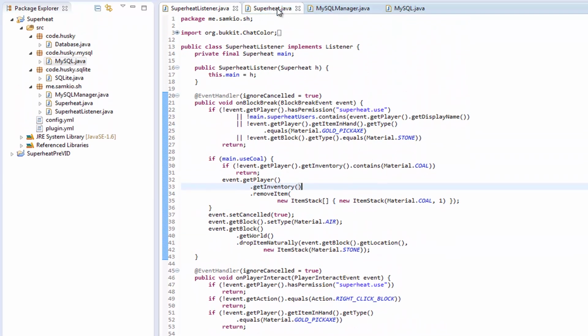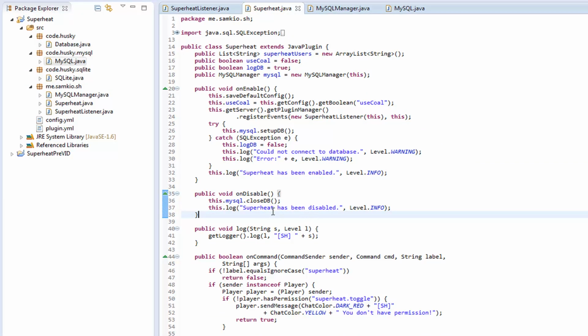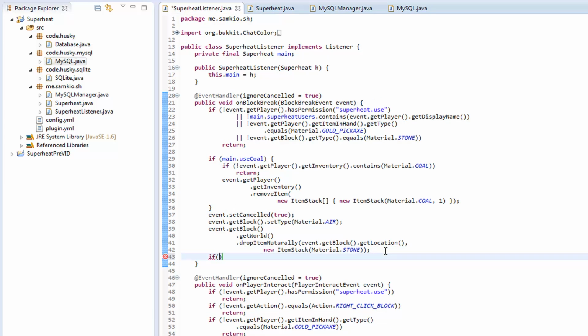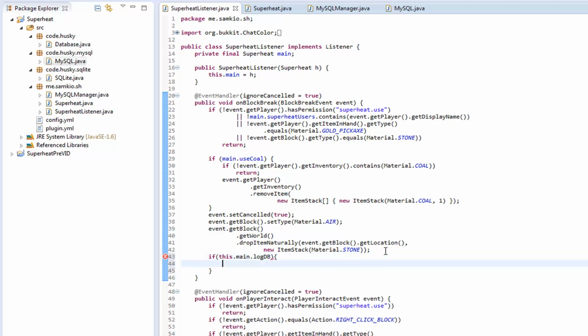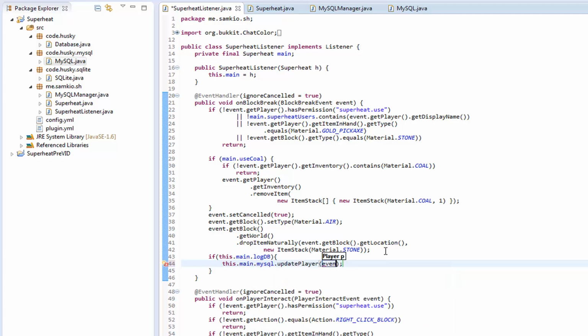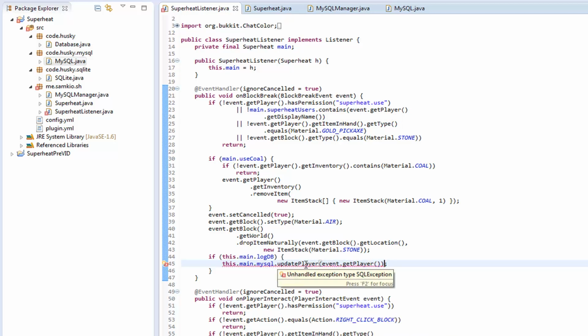So okay, in our superheat we close the database, we connected to it, and we have our log.db is true. We're just going to add a new thing here. So this is our actual login function. So if this.main.logdb is true, then we can update it by doing main.mysql.update player, and then the player, event.getPlayer. And again, because update player throws an exception, we're going to have to do a try catch.